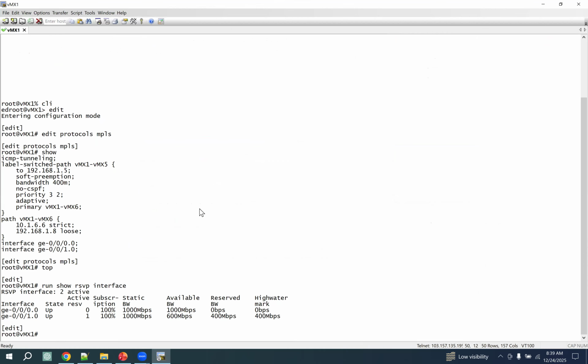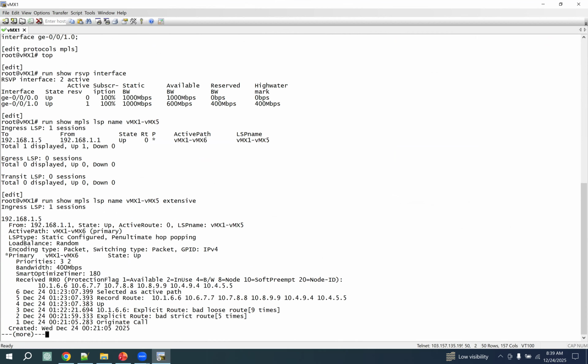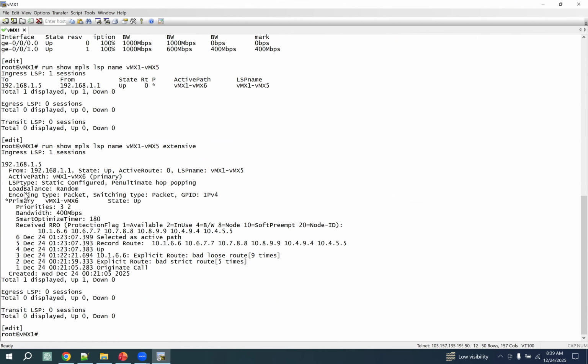You can get it from the command run show mpls lsp name. My LSP name is BMX5. See here, then detail or extensive. You can see the load balance. The load balance method is random. So the default nature is random.